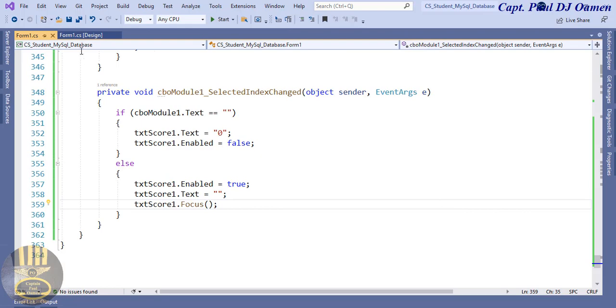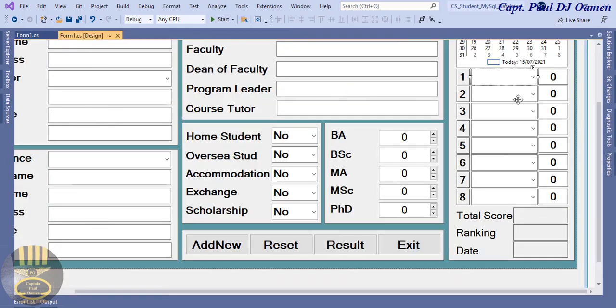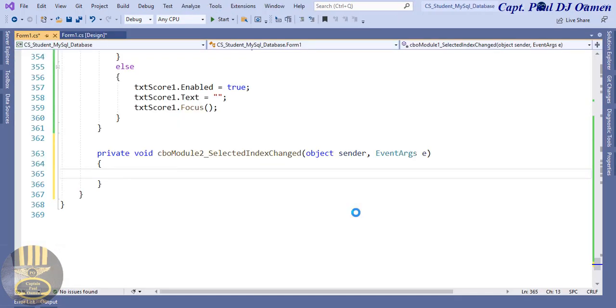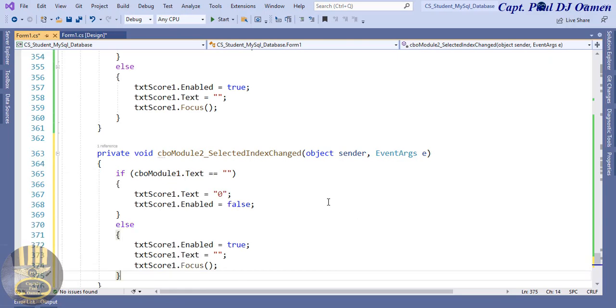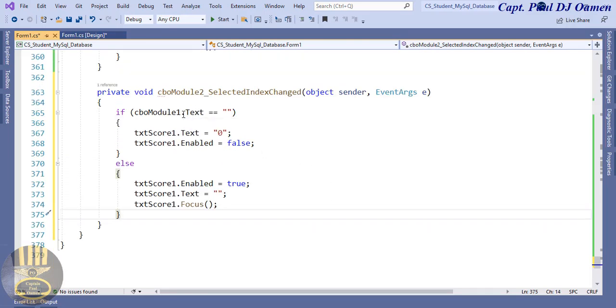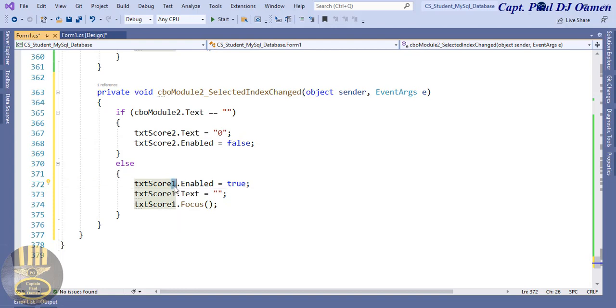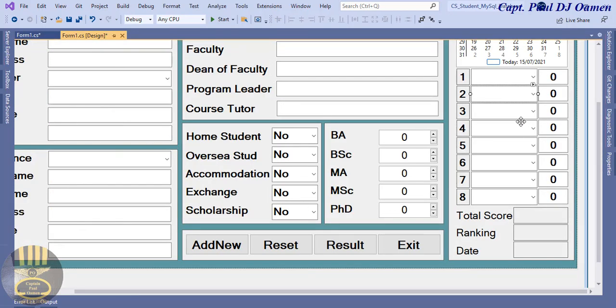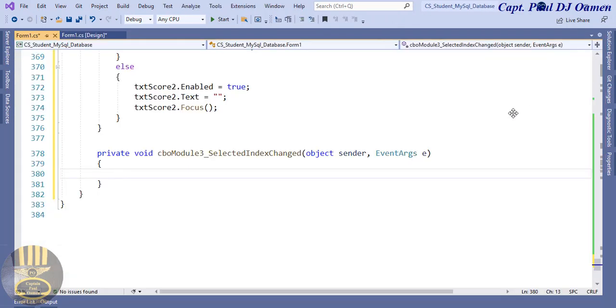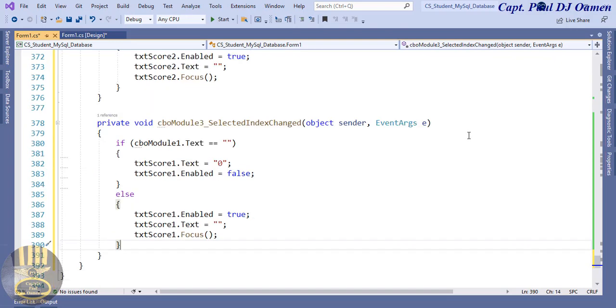Now let's do number 2. Double click on number 2. Paste whatever I've just copied and just change the names. That is 2, 2, and 2. That's good. Number 3, repeat the same thing. Paste.